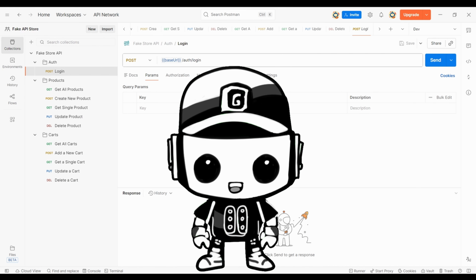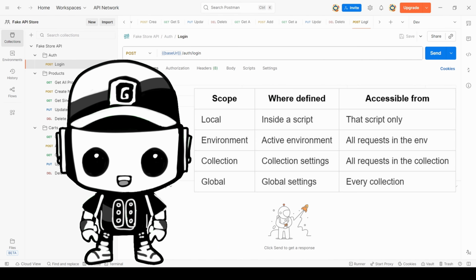The next thing I want to show you are variables. These are closely related to environments, but they go deeper. Postman gives you 4 variable scopes. Local, which is inside a script. It's only accessible from inside that script. Environment, which is the active environment. It's accessible from all requests in that environment.